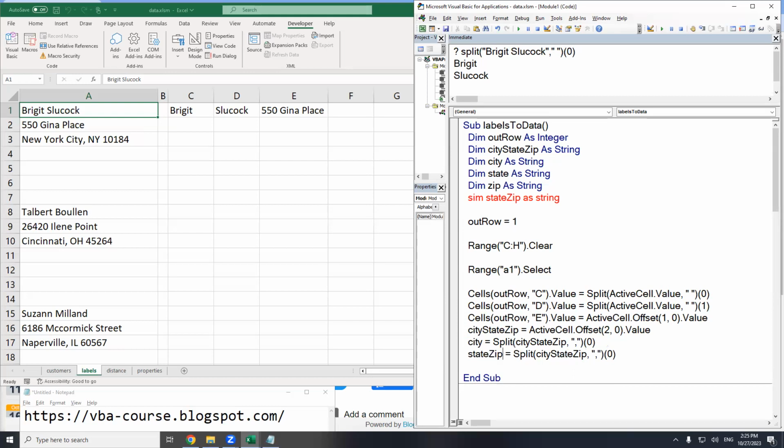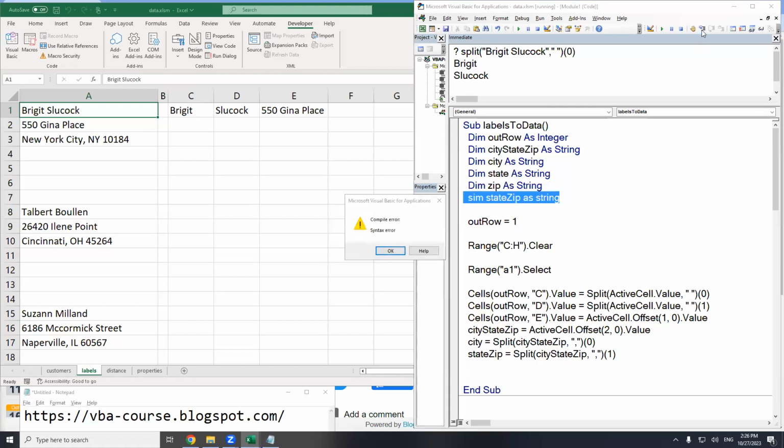State zip. Okay, so I've just copied my city line and changed it to my state zip line. Again, there's one little change I have to make to get my state and zip into its own variable. What do I change? The 0 into a 1. Yeah, I change the last 0 into a 1, and that'll give me my state and zip. And again, I'm going to run it to that point. Oops, sim, that's dim.